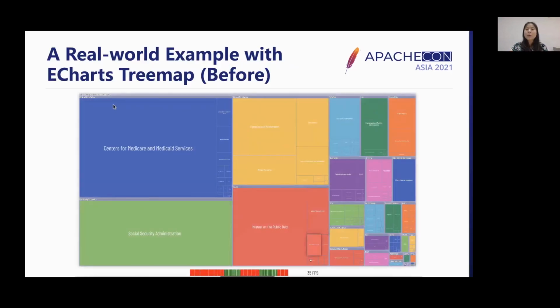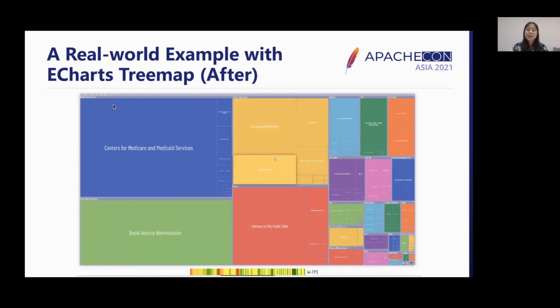This is a real-world example of the Apache ECharts tree map. Without dirty rectangle rendering, the FPS is about 10. The red color in the bottom bar indicates the interaction blocking time. After enabling dirty rectangle rendering, we can see that the FPS has been increased to 60 and the red blocking time has been significantly reduced.